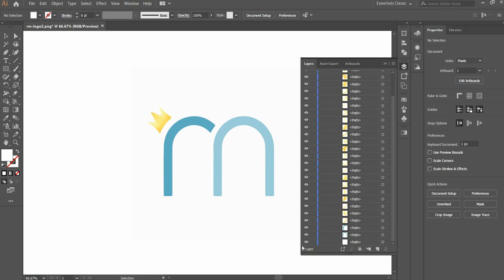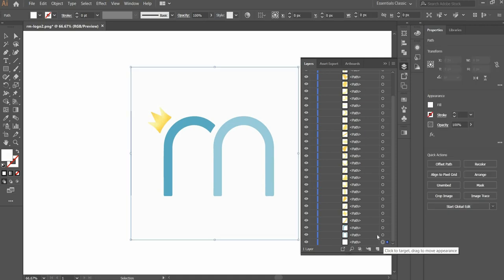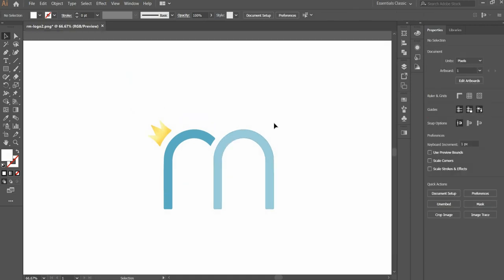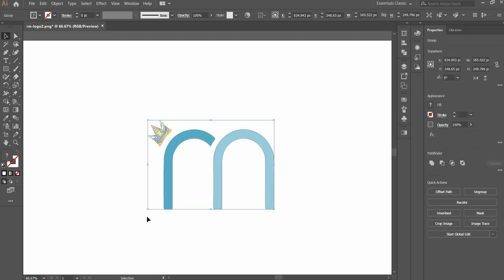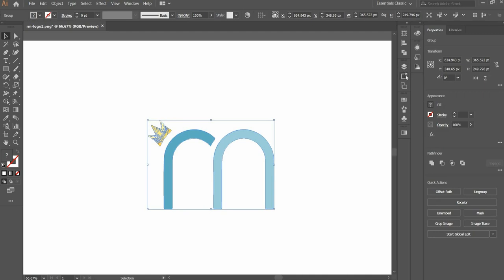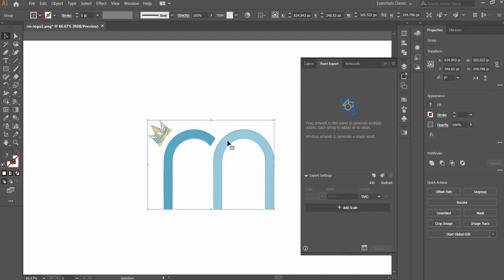If you want to get rid of the background we have here, select this one, which will select the background, and delete it. Now if we want to export this vectorized photo, all we need is to select this right here, then click on layers, asset export, or we can click right away on asset export. Then go ahead and grab this one and drop it right here.